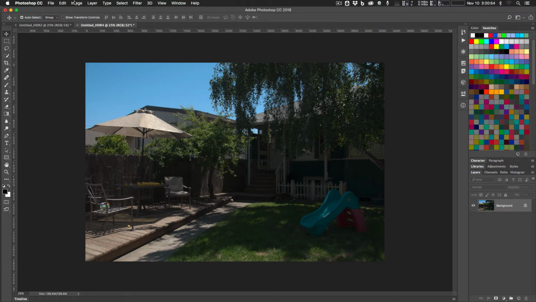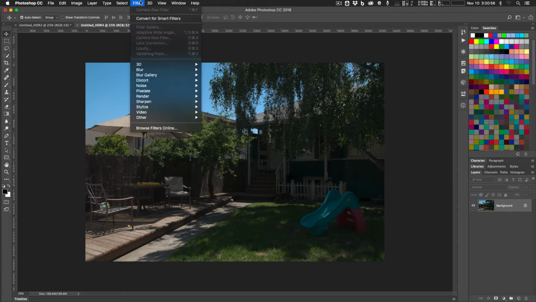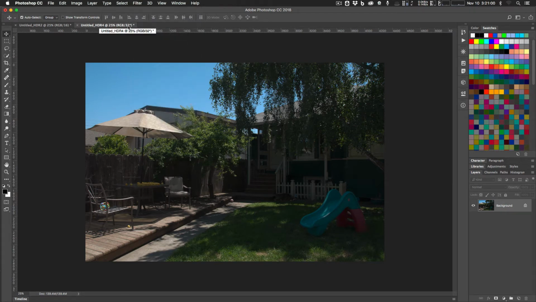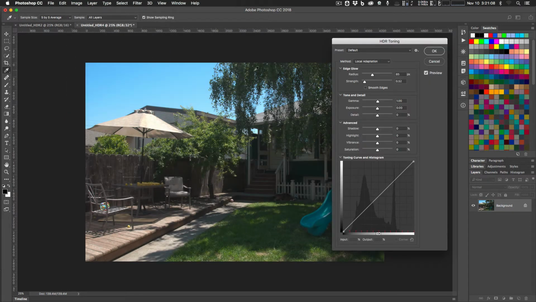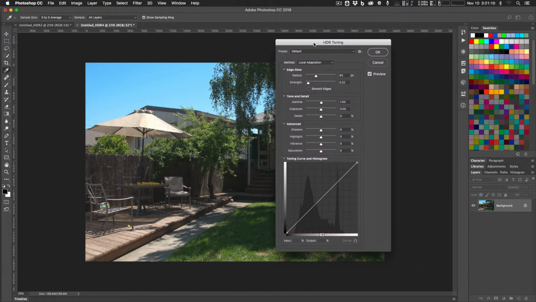So I want to use that same filter, but it's grayed out, and that's because I'm at 32 bits. So I have to change my image mode. I'm going to go up to Image, Mode, and go to 16 bits so that more of the Photoshop stuff will work. So once I do that, I get this different dialog that's HDR Toning.